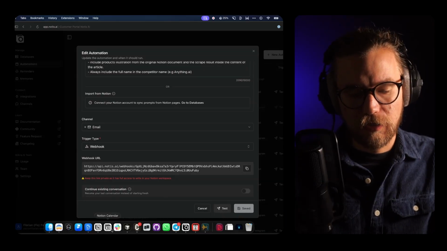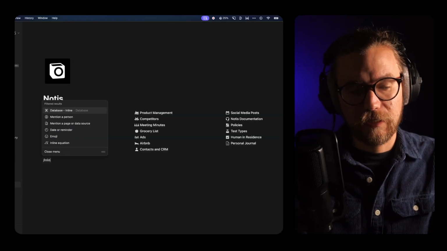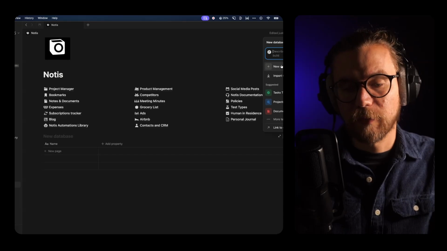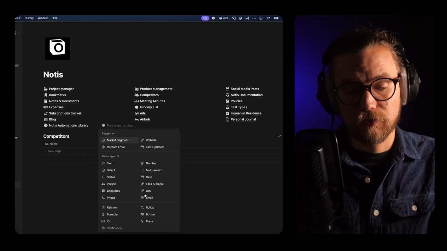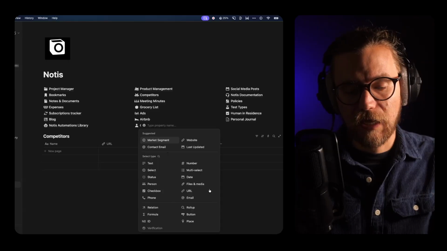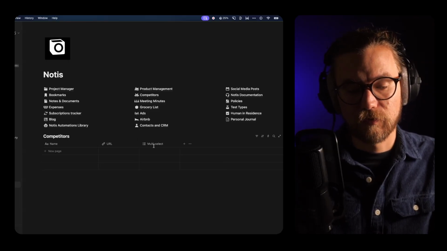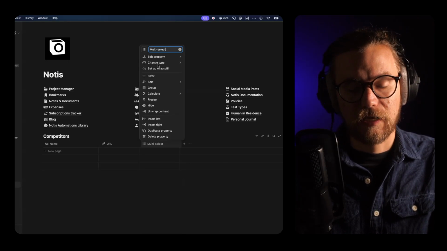Now let's go to Notion and we're going to create a new inline database called competitors. In this case, we're going to track a few properties. I'm just interested in the URL and maybe some tags. So we're going to select multi-select and put tags.